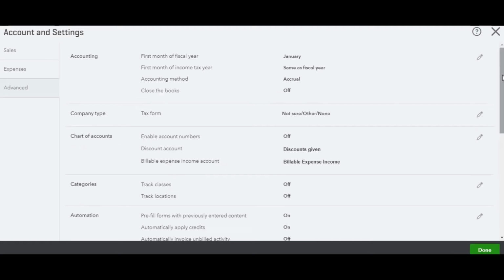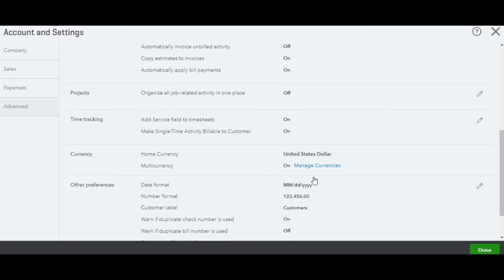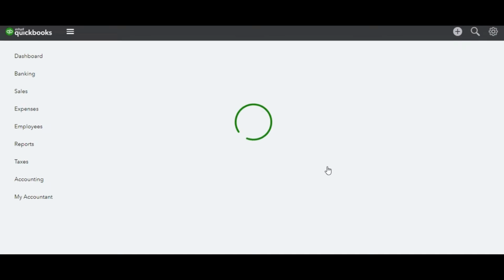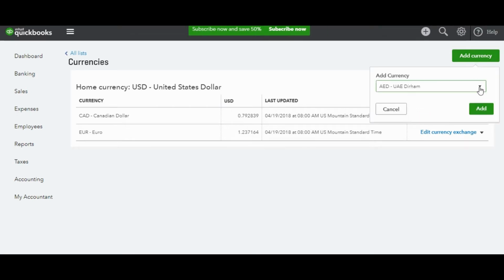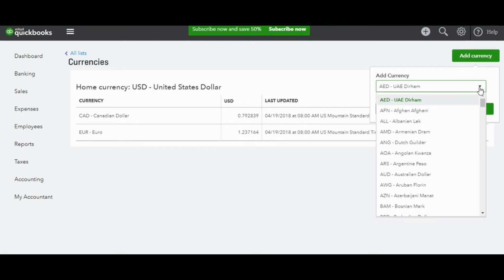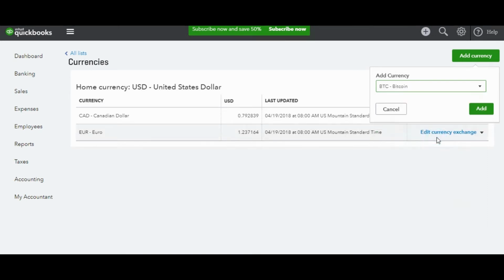Now, once we set this up, and it comes up, we're going to scroll back down to the currencies. Now, you will see a hyperlink here that will allow you to go to and manage your currencies. Bitcoins are actually in the currencies of QuickBooks Online. And so when we come in here and we add a currency, you will see that Bitcoins are available. So we can see when we scroll down, there's our BTC, there's our Bitcoins. We're going to go ahead and add that.